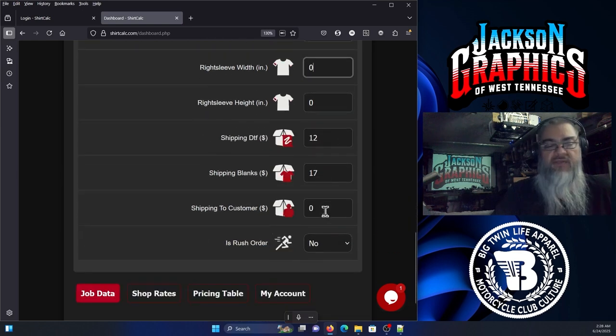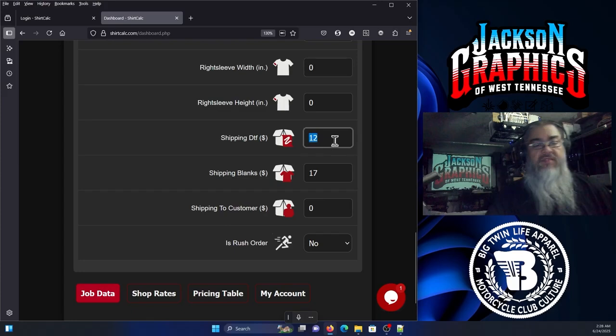And on the right sleeve, we're not putting anything. Then we have a spot here where you put the shipping cost. Say your supplier charges you $12 no matter what you send, which is the case for us. We put that in there.